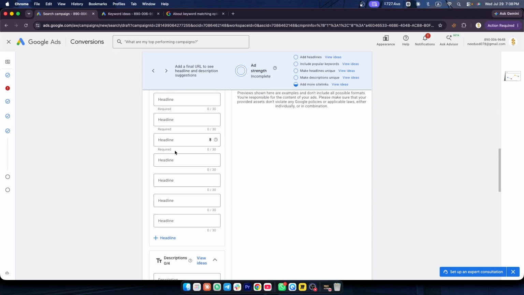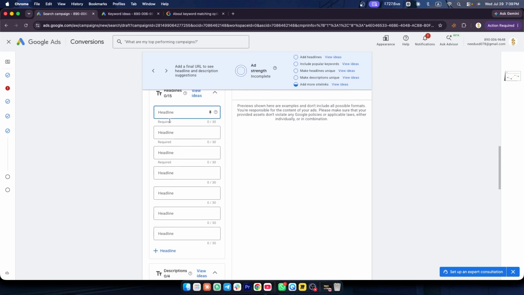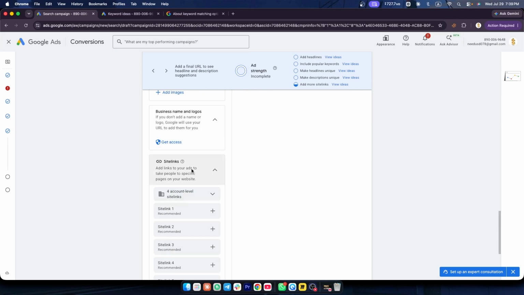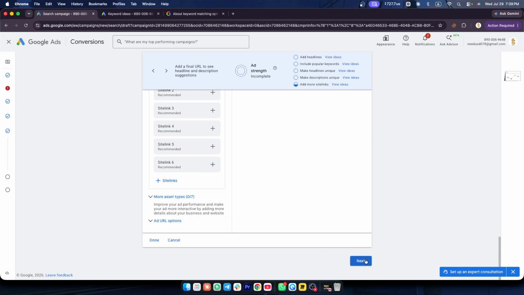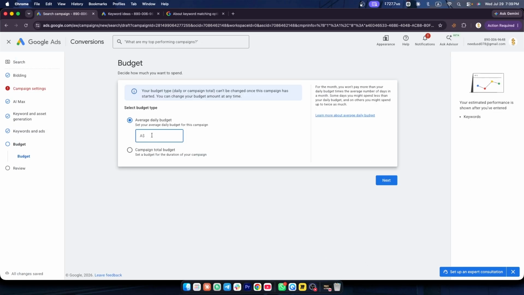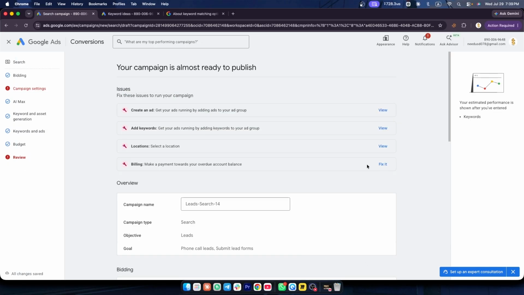And here you can see you can import all headlines here, structured snippets, then you need to go next and set up your budget and review everything, and after reviewing everything, if okay, then you can publish your campaign. So in this way you can publish your campaign very easily.